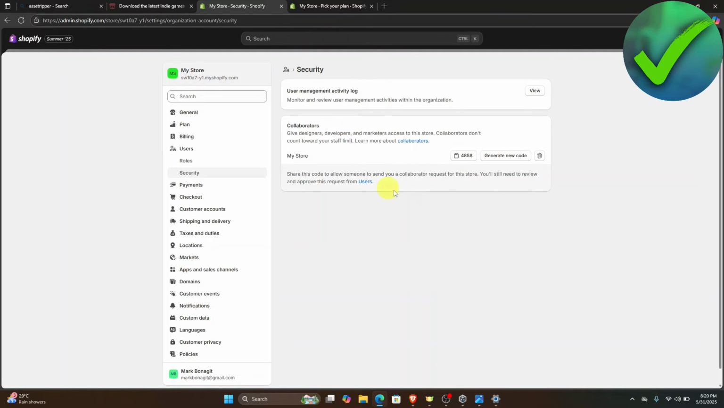Now, if you want to generate a new code, all you have to do is to click generate new code. So as you can see, the code has been changed. Now, if you want to copy it, just copy that. Now, once you do that, you can now share this code to someone else for this store.